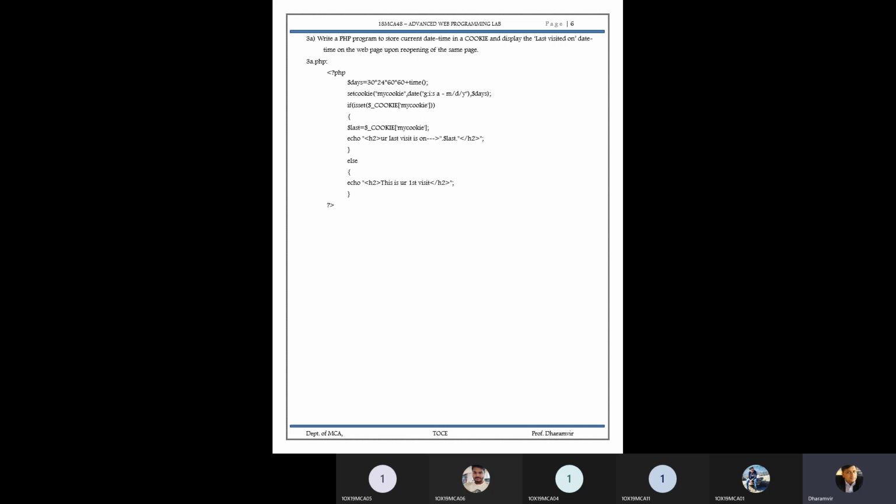So third A program, what we have: write a PHP program that stores the current date and time in a cookie to display the last visited. So how are they going to display the last visit? That means we have to use the time. If the date and time is not there in your system, are we able to check the cookie? Anyone? Suppose you have disabled the date and time of your system. Can we check the cookie?